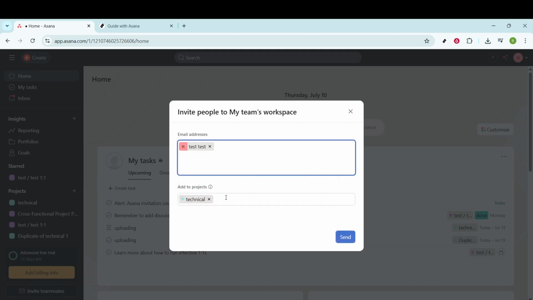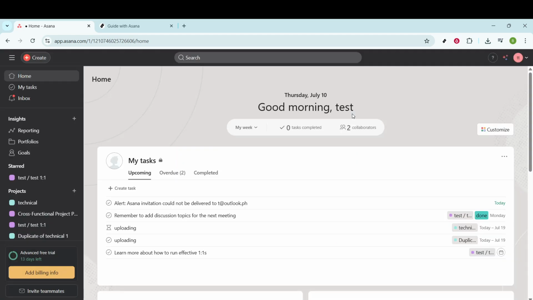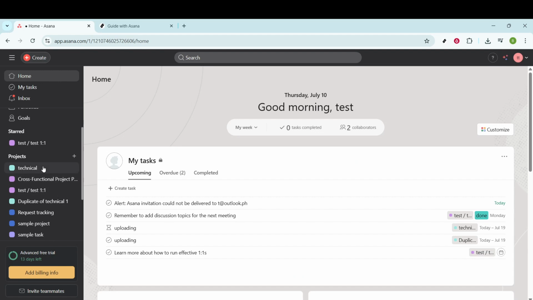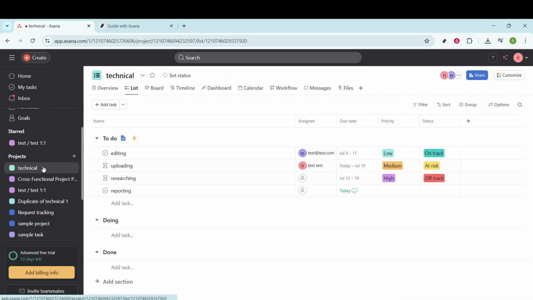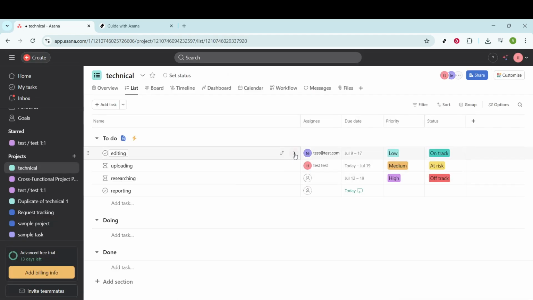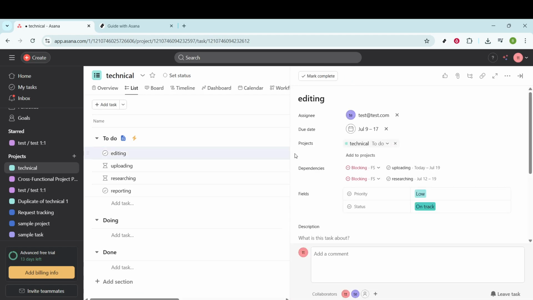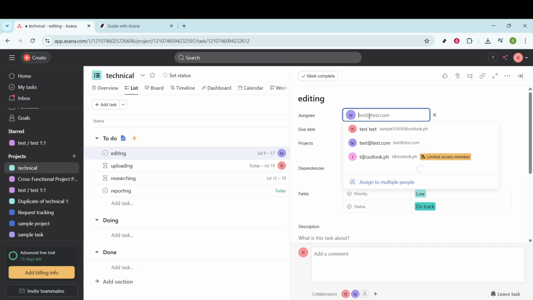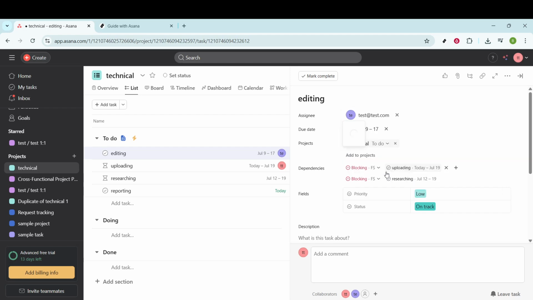And for those of you who want more detailed control, there's another option. Navigate to a specific project by clicking on it. Within the project, you're going to find a Details button. Clicking this will allow you to explore even more options. Here, you'll come across an assignee field where you can invite teammates via email. Enter the email and you'll complete the process by clicking on Send Invitation.